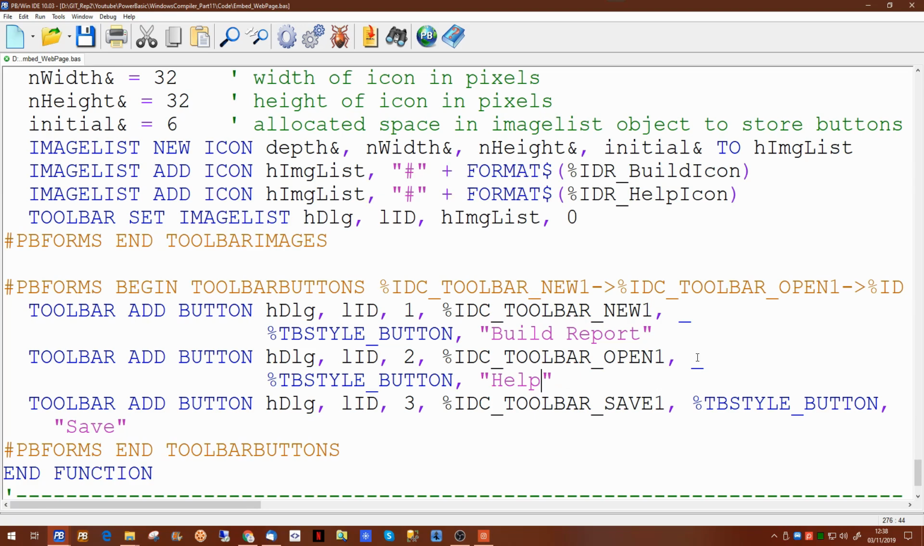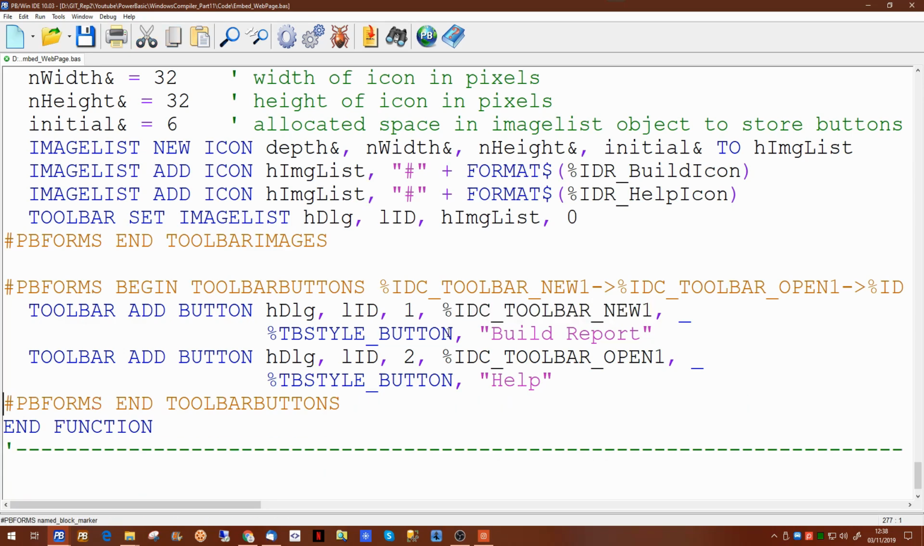Now, the other number which appears in this constant, and we'll lose the third one because we're not using it, is going to be the unique identifier in the event handler, or which event to kick off when the button is actually pressed. So what we'll do is we will call that one build, and we'll call that one help.